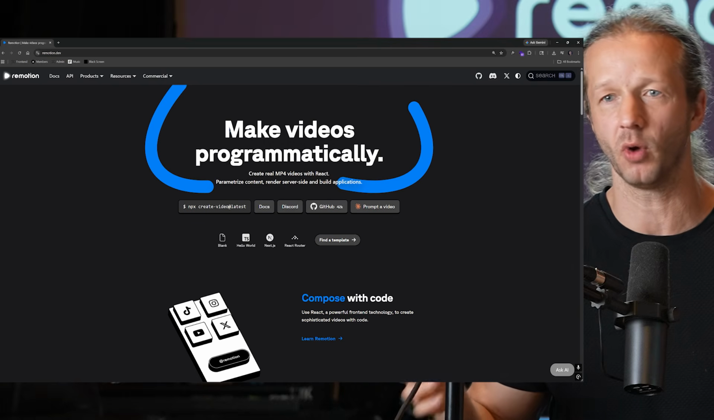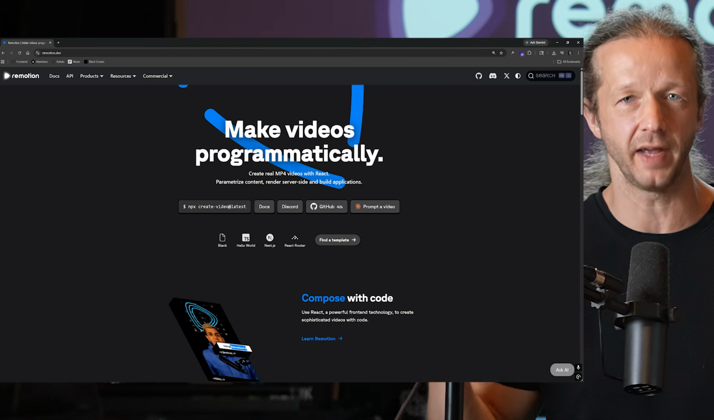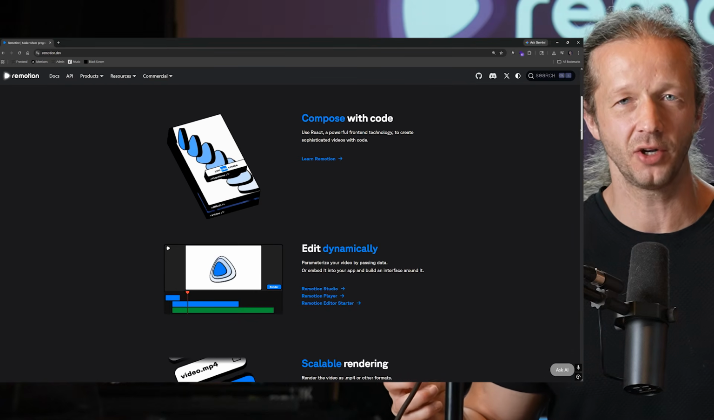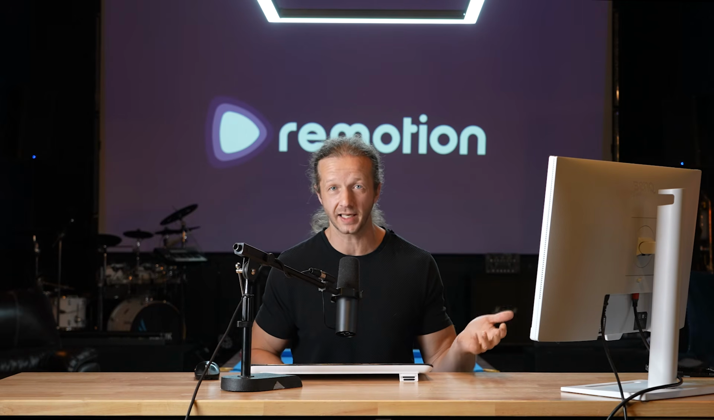Remotion allows you to use web technology like web UIs, HTML and CSS to generate actual video. All right, so let me show you in the context of this project that I'm working on, which is part of a course that you could take now where we build a landscaping AI service.